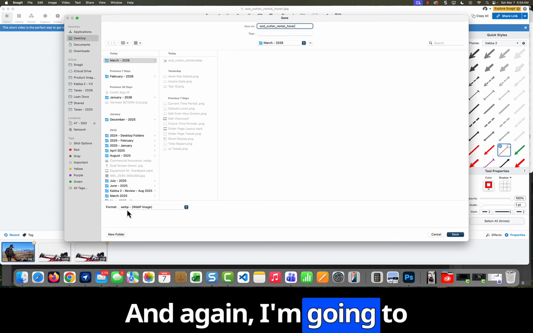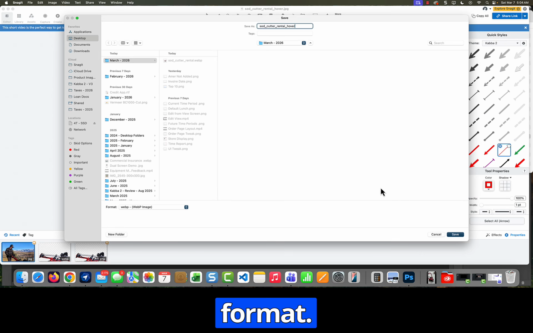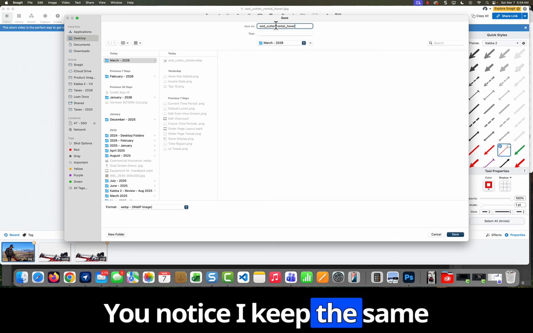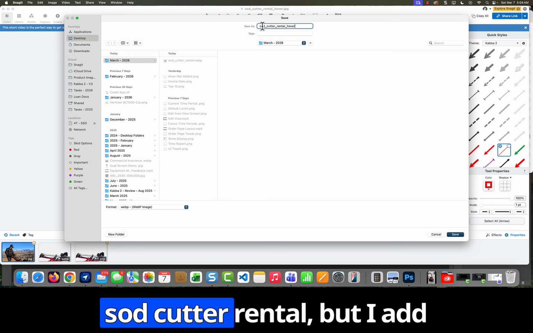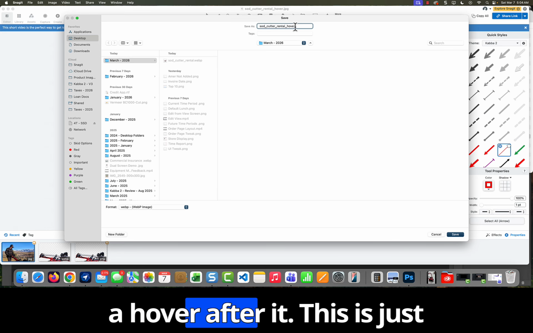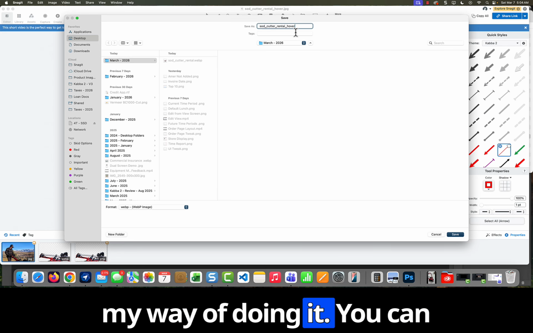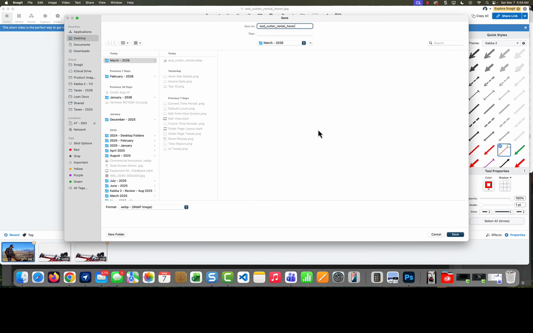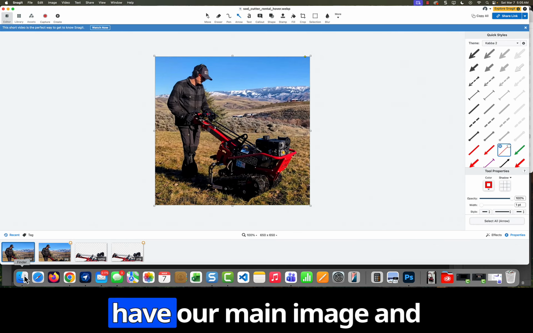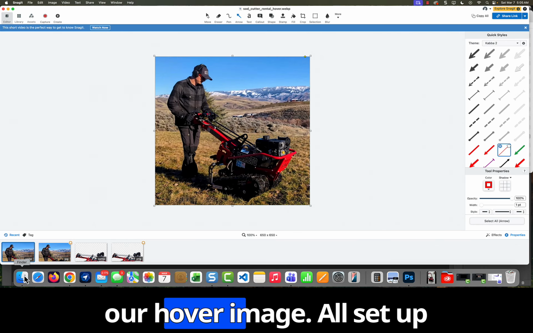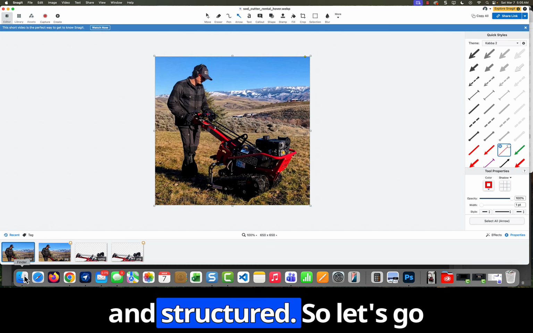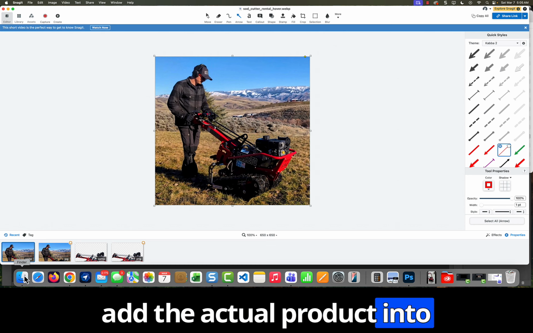Save it. And again, I'm going to save this as a WebP format. You notice I keep the same structure when I name it, Sod Cutter Rental, but I add a hover after it. This is just my way of doing it. You can do it any way you choose. And now we're done. We have our main image and our hover image all set up and structured. So let's go add the actual product into our website.